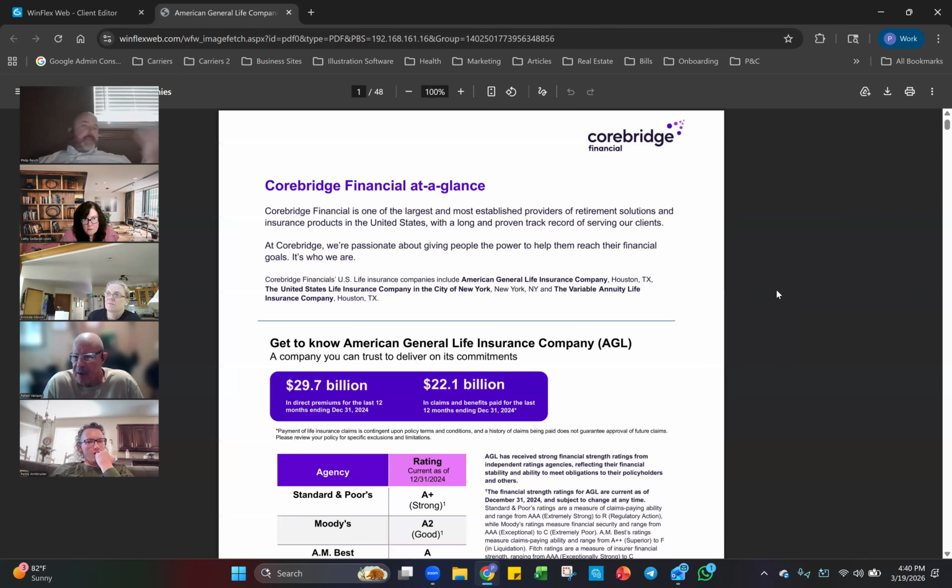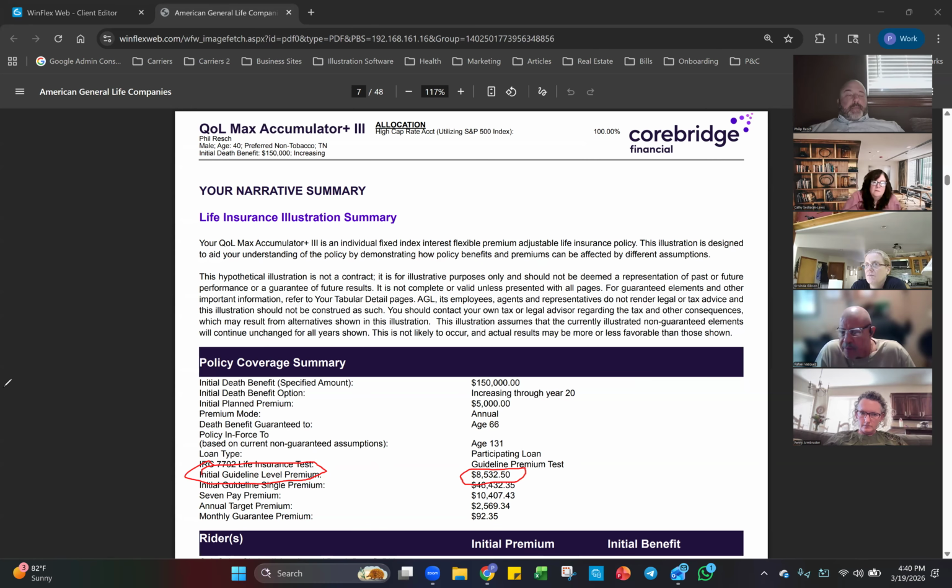Now, from the standpoint here, the last premium that we had was 5,000. This is also 5,000, but if I want to add more money to it later, you'll see the wording here called guideline level premium. So the most I can put in is $8,500 per year. I can add an additional 3,532 to this product.